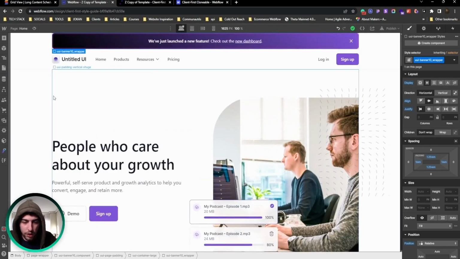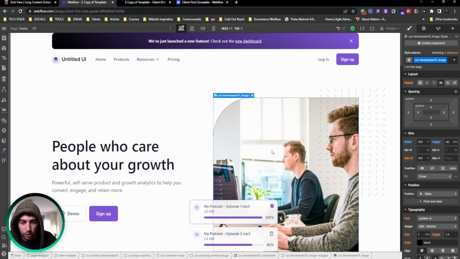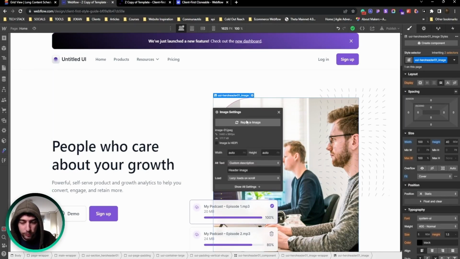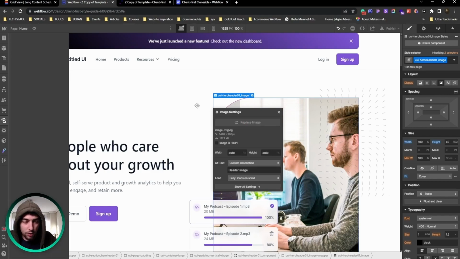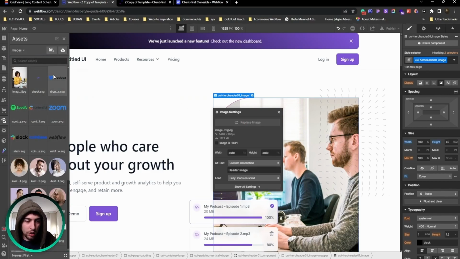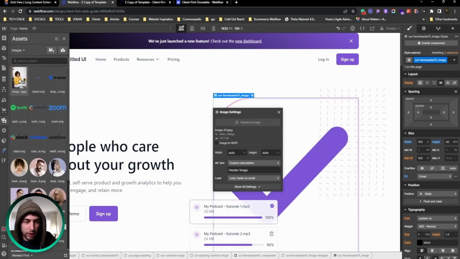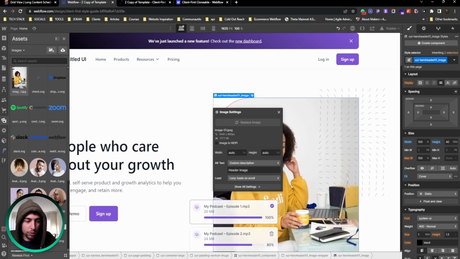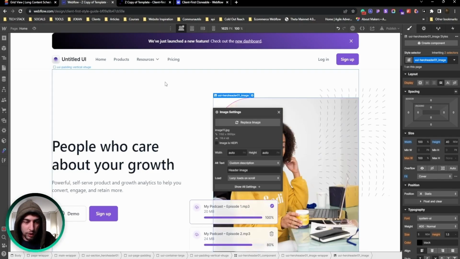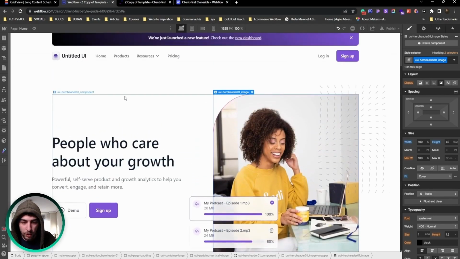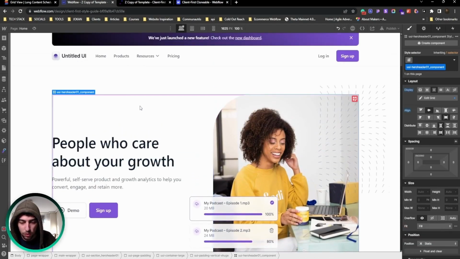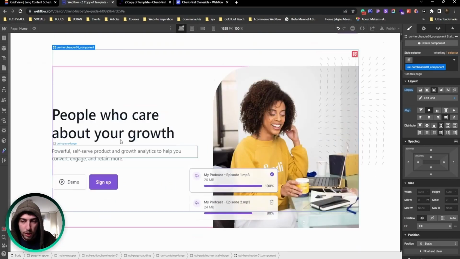If you want to change a picture, you click on the picture, you click there, you click on replace image, and here we can replace it with whatever we want. Okay, so I click here on the woman, and here I have the new image. Okay, you can do the same everywhere.